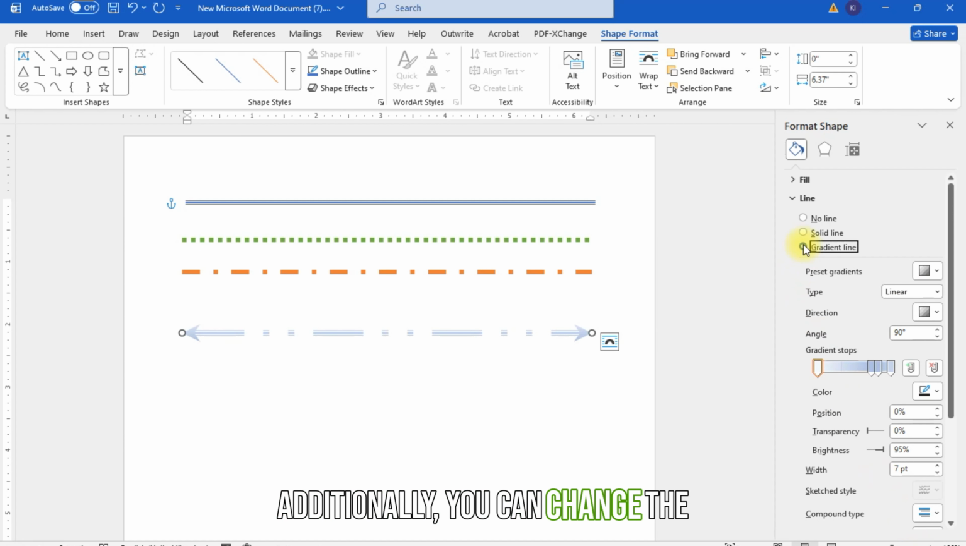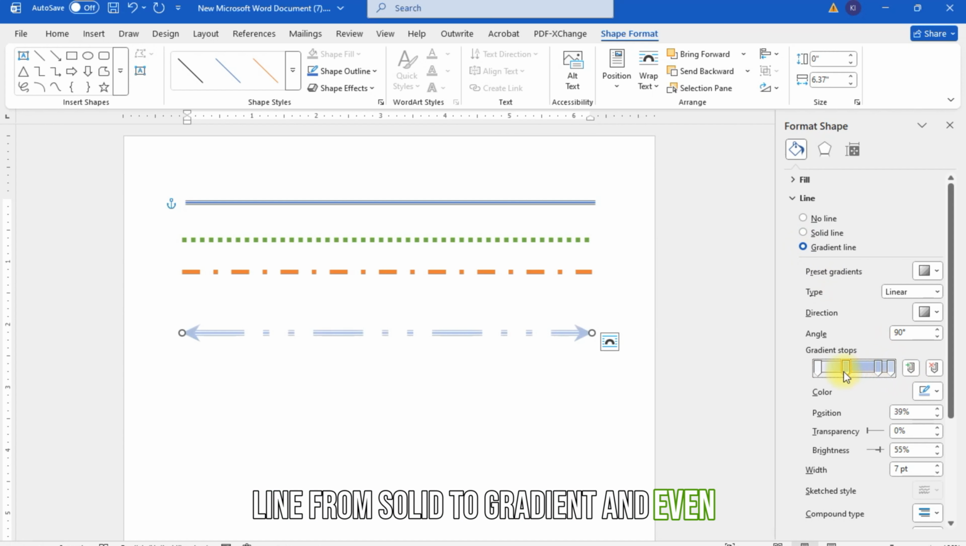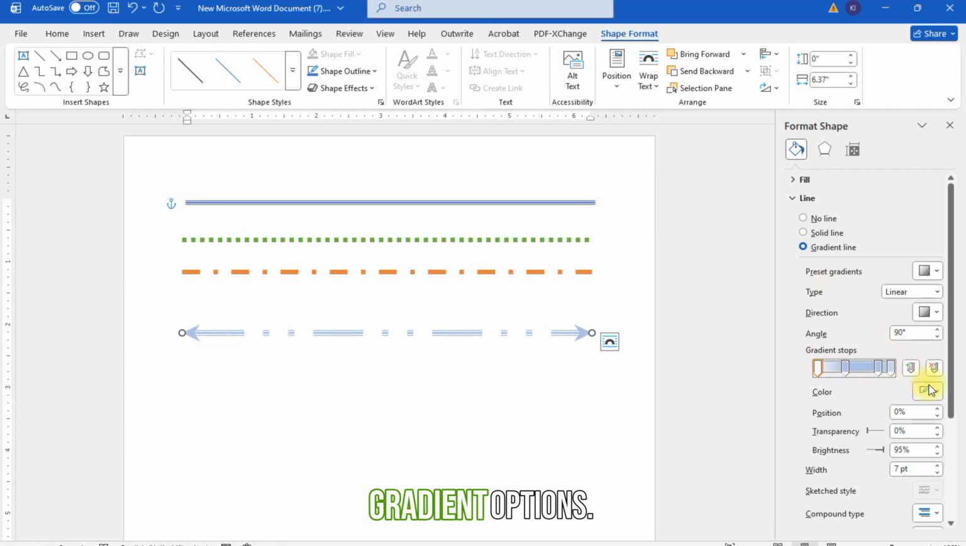Additionally, you can change the line from solid to gradient and even apply multiple colors using gradient options.